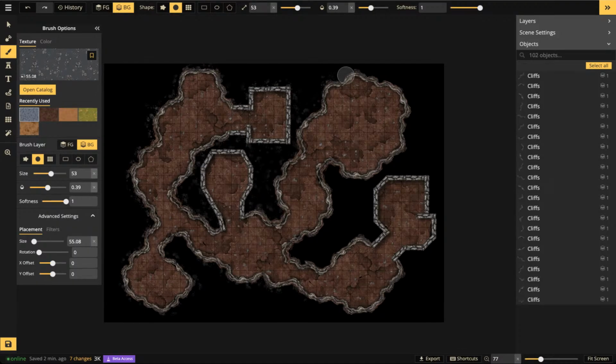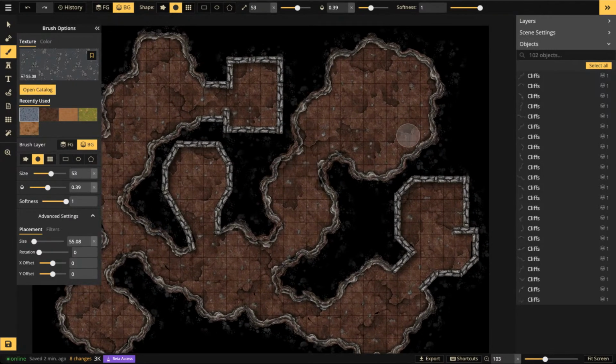Oh, look at all those rocks. Ooh, yeah, rocks. Okay. Yeah, I'm weird. Okay, so we've added that. I just like a little bit of rock around the edge. I just think that looks nice.